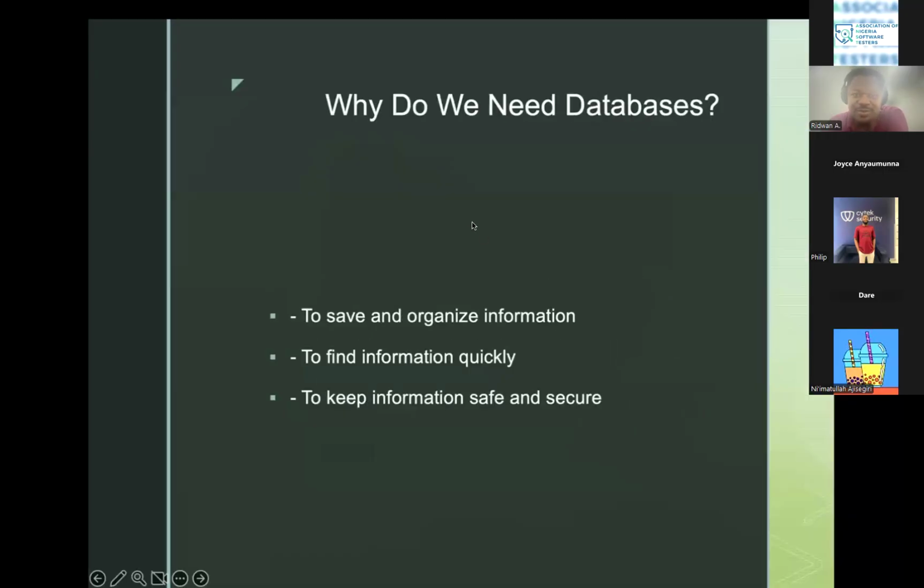All of what we've done, I'm going to explain with database, how it correlates with database. Why do we even need a database? We need a database to save and organize our information. We said there are pieces of data; we save them and we organize them. And why else do we need a database? It helps us to quickly find our information.